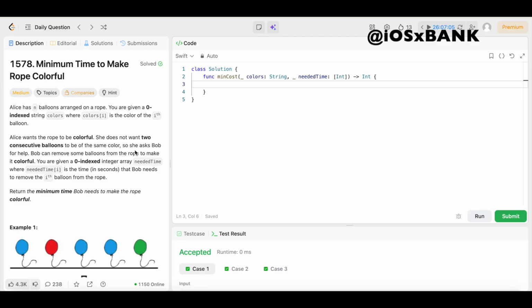And today we have question number 1578, minimum time to make rope colorful. The difficulty level is medium, but don't worry because you already know we're going to keep the solution as simple and easy to understand as possible.